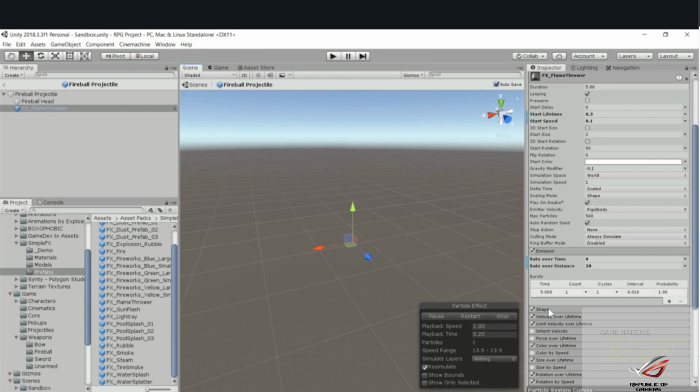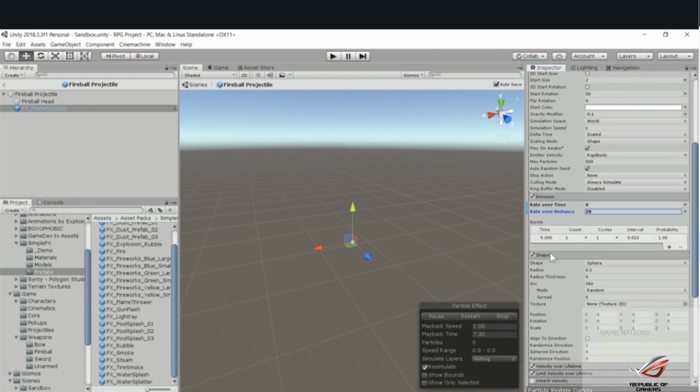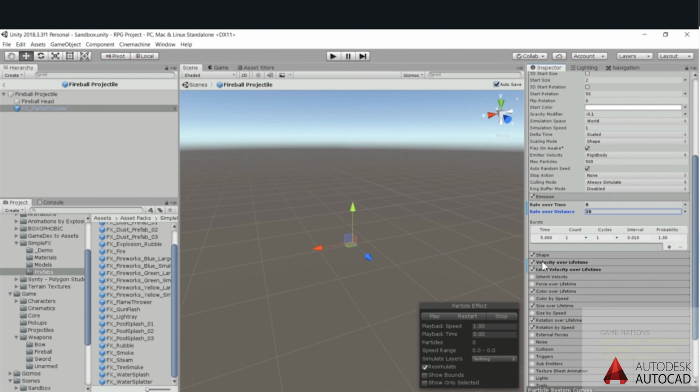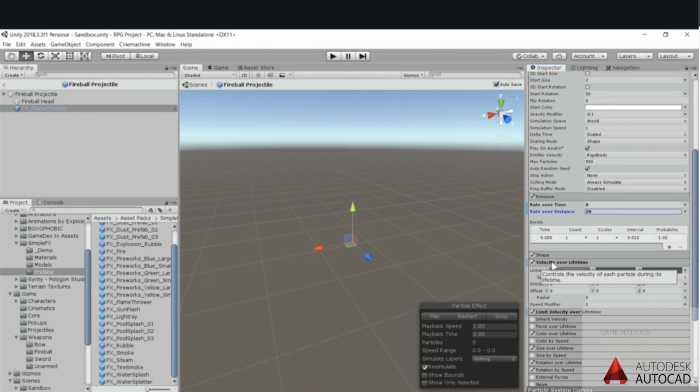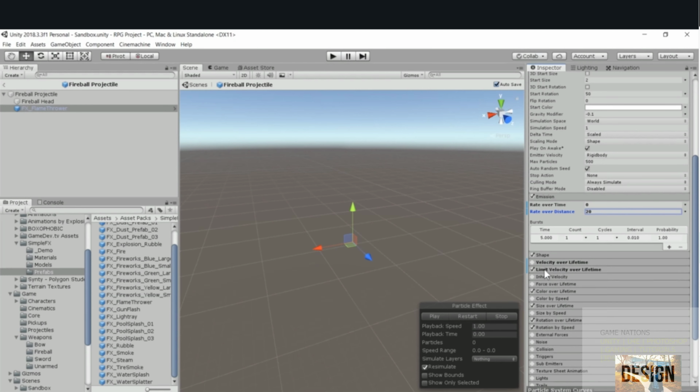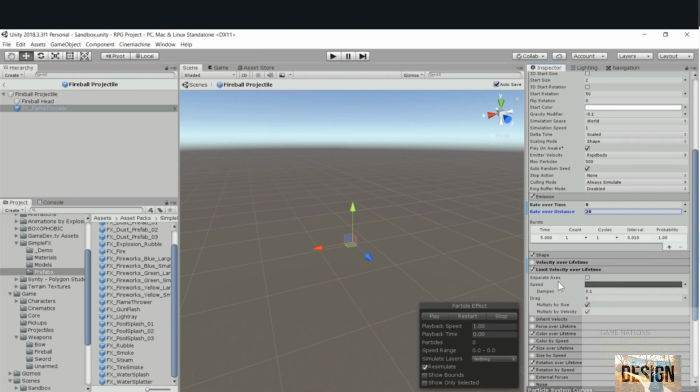What else do we need? Shape, we can leave that as a sphere, that's fine. So currently velocity over lifetime and limit velocity over lifetime. I don't believe we need velocity over lifetime. Controls the velocity of each particle during its lifetime. I'm going to turn that off, but I'm going to leave the limit velocity over lifetime, which controls the velocity limit and damping of each particle during its lifetime.